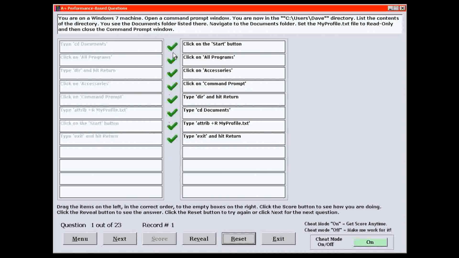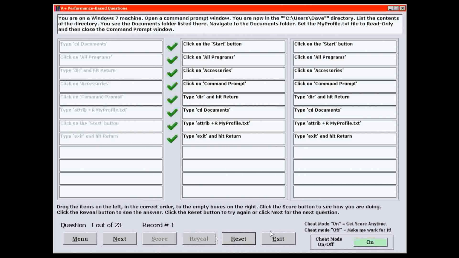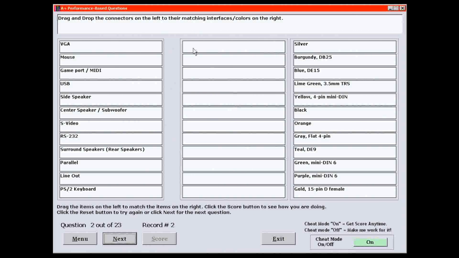You can score that. You see we've done everything correctly, and at any time you can hit reveal, and it will reveal the answer, everything in the correct order. Let's go to the next one real quick here.